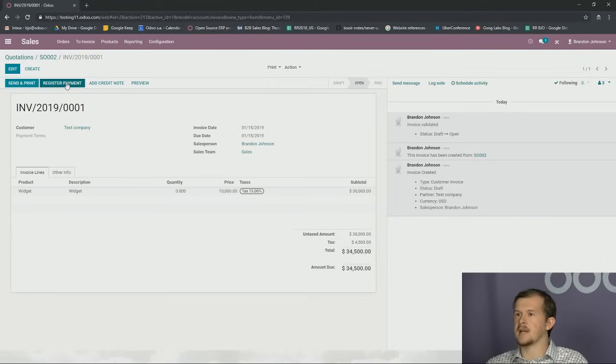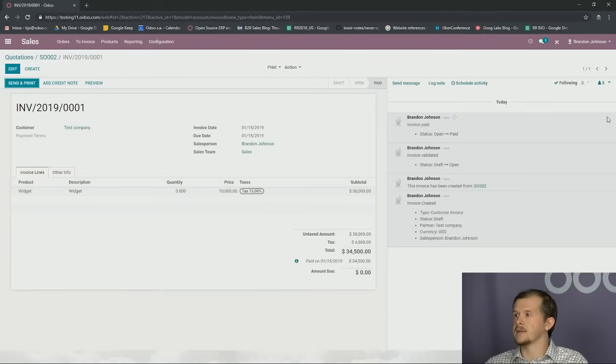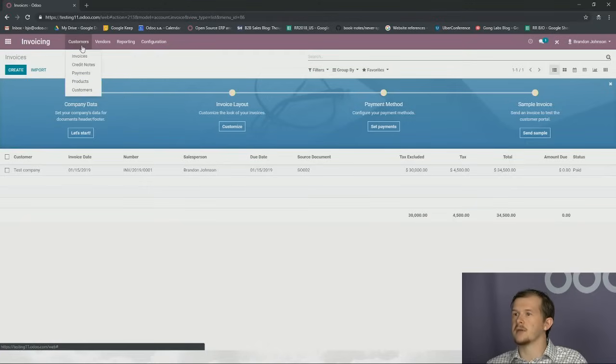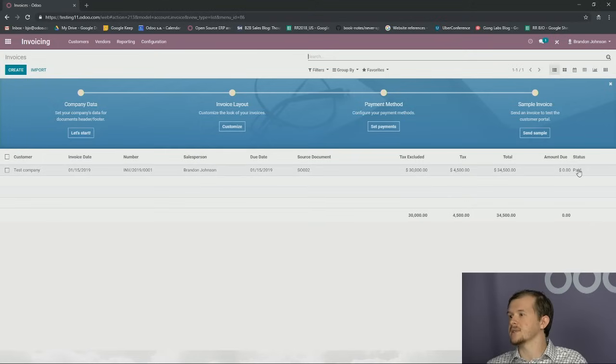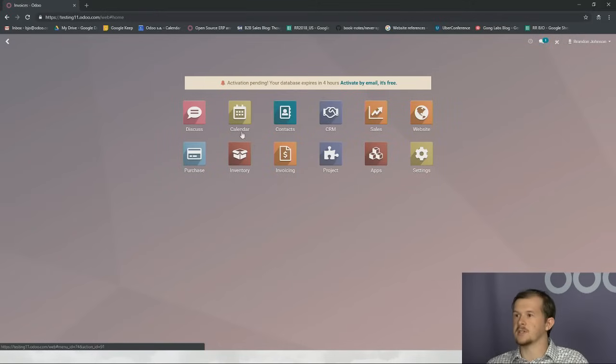Now, once it's an open invoice, even though it says we're in sales, this is actually our invoicing area. So from here, we can actually register the payment. They pay us our $34,000. We can validate that. And now it shows as paid. So we are good to go for our invoice. If we jump back into our invoicing and we look at our customers, we can see that the $34,000 has been paid. So it's very, very straightforward.